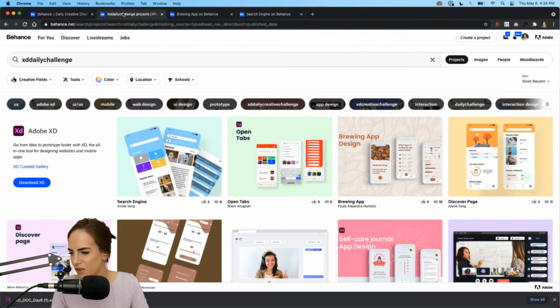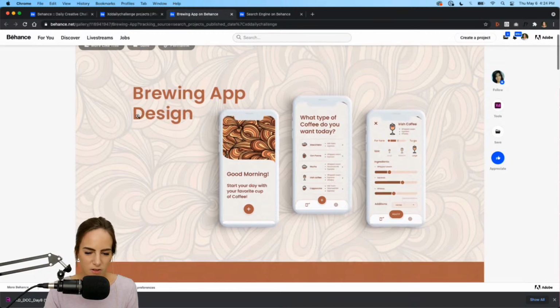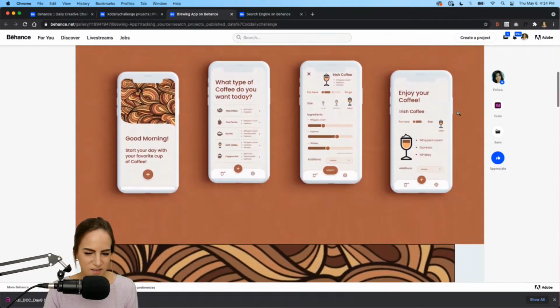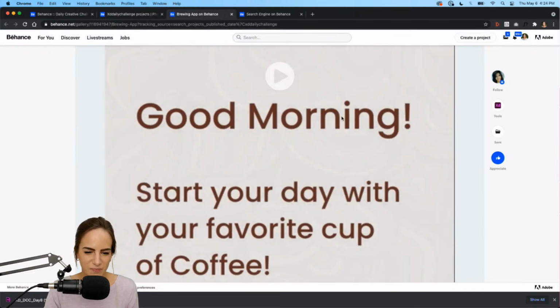So now let's go ahead and look at some of you guys' designs from previous days. And so I'm just searching on Behance. This is XD Daily Challenge. So if you are sharing there, make sure you add that keyword over in settings. And I've got a few pulled up. So this was the coffee brewing scheduling app by Paula. I love this background. That is so beautiful. Very cool. Very coffee-y. Like with the crema and stuff.